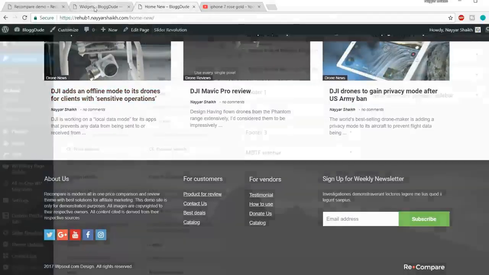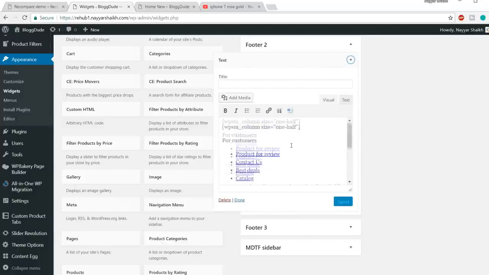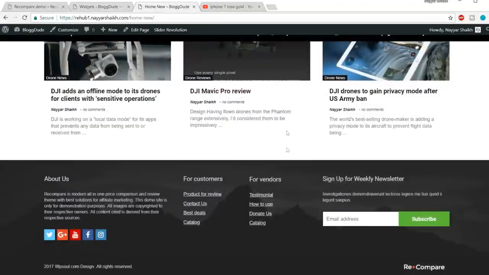Now we have footer 2. Again, it is the same thing. It is simple text. You can see this. We have some text over here, product for review, and all these things. Instead of this, you can add your own links over here. It's all up to you. Okay, you can delink, you can remove the link, you can select this thing and you can link it to some different page and so on. It's all up to you. Click on save if you are satisfied. Now for this also it is the same, a very simple thing.